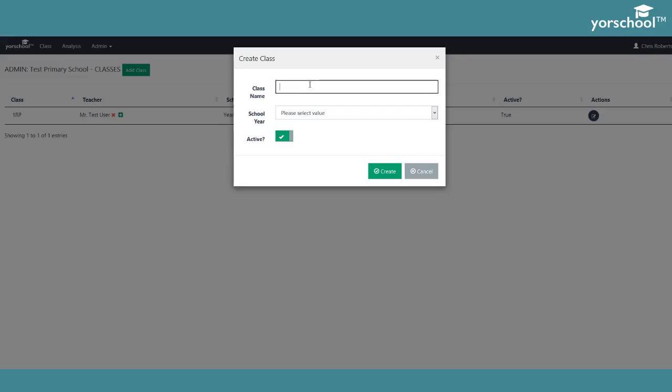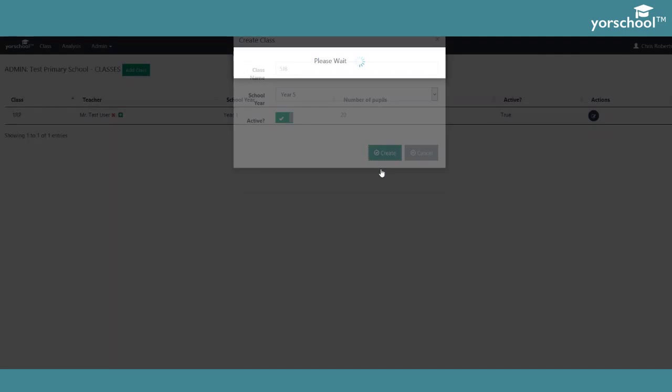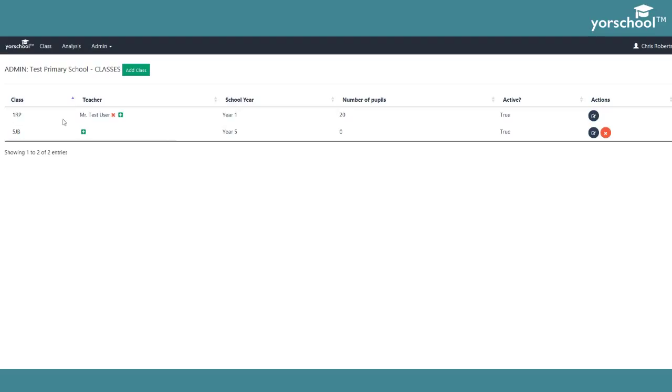Now Joe Bloggs teaches a year 5 class, and so let's call him year 5, and it's 5 Joe Bloggs, which is 5JB. Of course, a year 5 class is a year 5 school year, and we'll set this as active. Now active is just a little flag really to say that we want to include this class in assessment totals. So we would only really select this as not active if we wanted to exclude a class from the assessment totals. So let's click create, and there 5JB is being created.